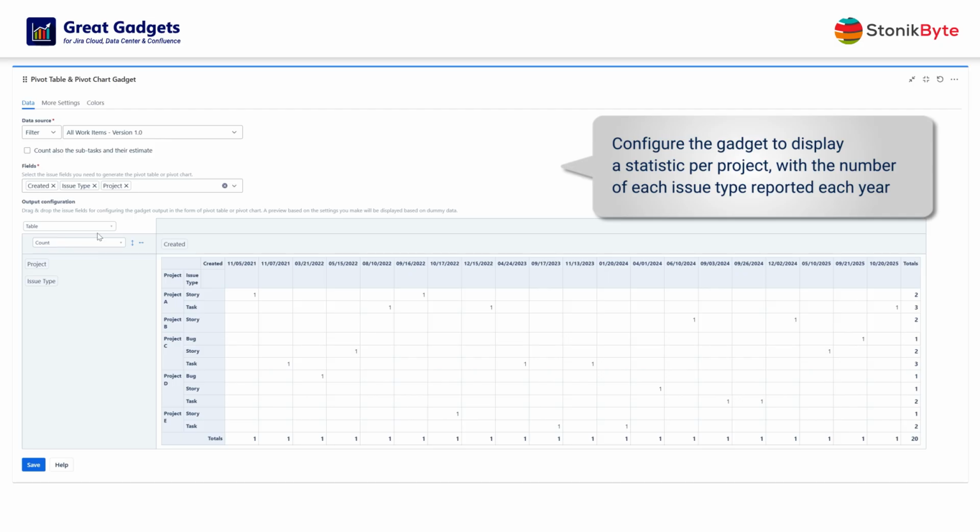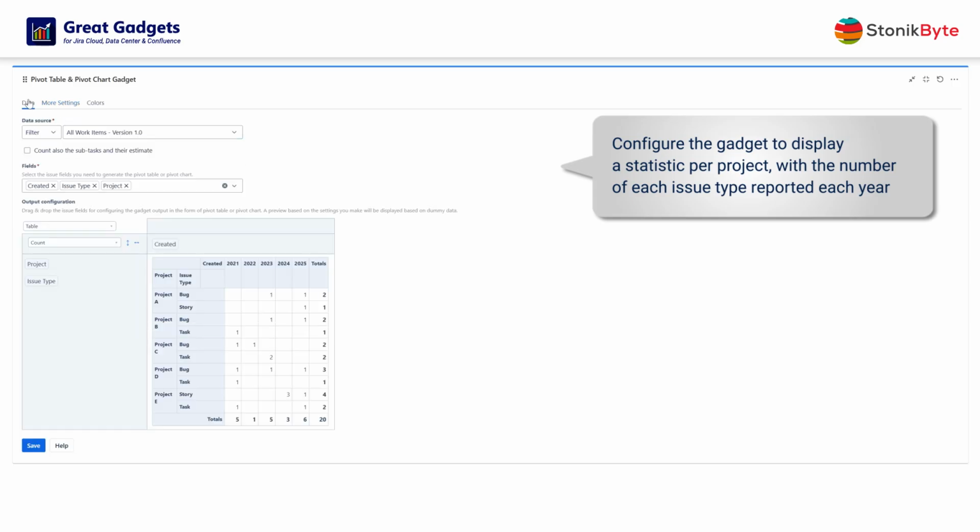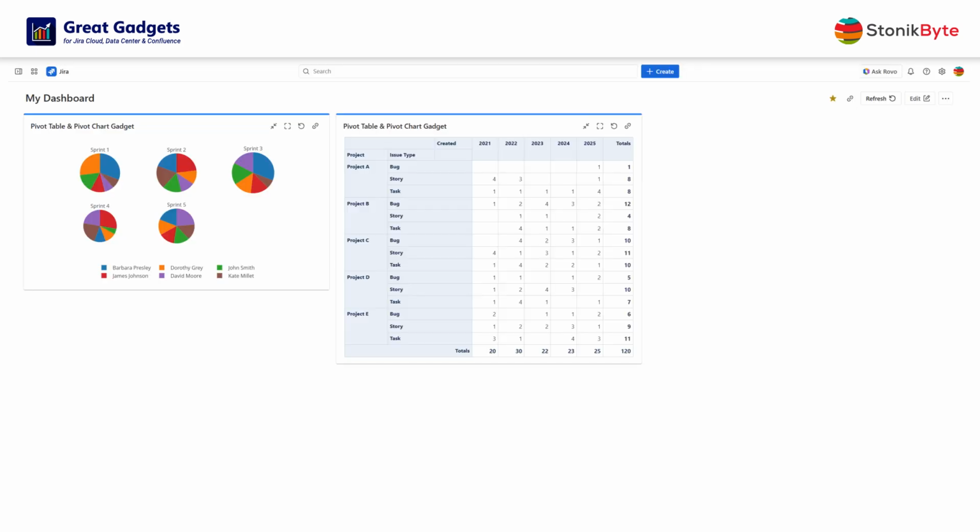To extract the year from the created field, go to the More Settings tab and change the formatting of the created field to show only the year. The gadget now shows the statistics per year. Click Save. And here you go, the multidimensional statistic is now displayed on the dashboard.